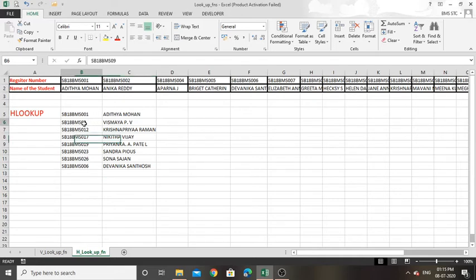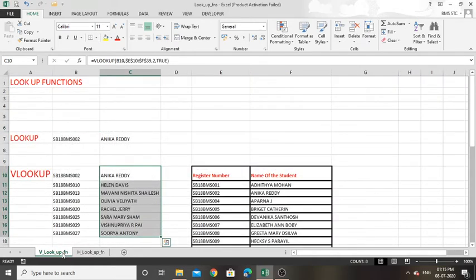Sorry, one wrong. Yeah, so this is the register number. So 1 stands for Aditya Mohan, 9 for Hexi, 12 for Krishna Priya, 17 Nikita, 19 Priyanka, 23 Sandra, 26 Sona and 6 is Devanika. Okay, so this is for the HLOOKUP and VLOOKUP functions. Mainly the lookup function will search for the particular value with the searching key value.